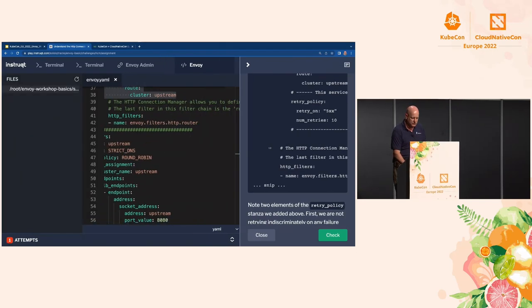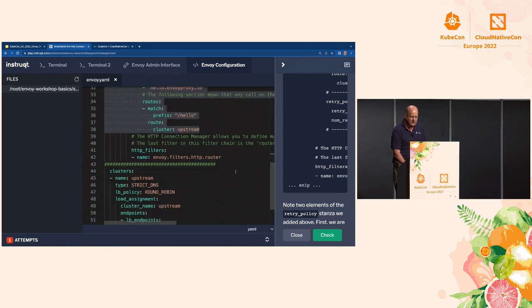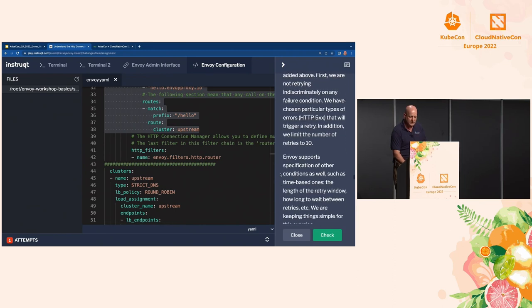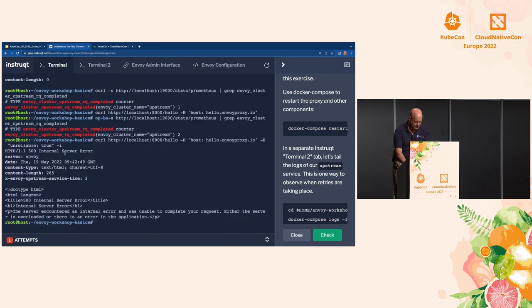Let me get a little more screen real estate. Well, we haven't done anything yet because we haven't brought in the new configuration. So let's restart our Envoy proxy.